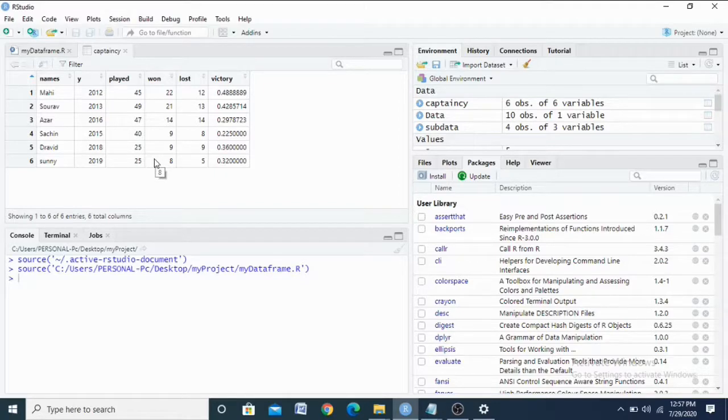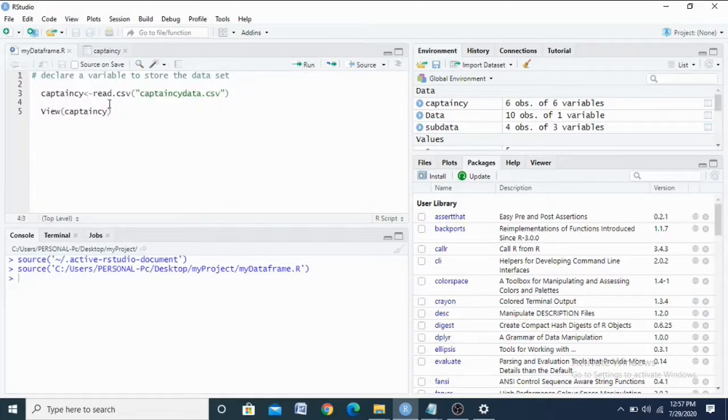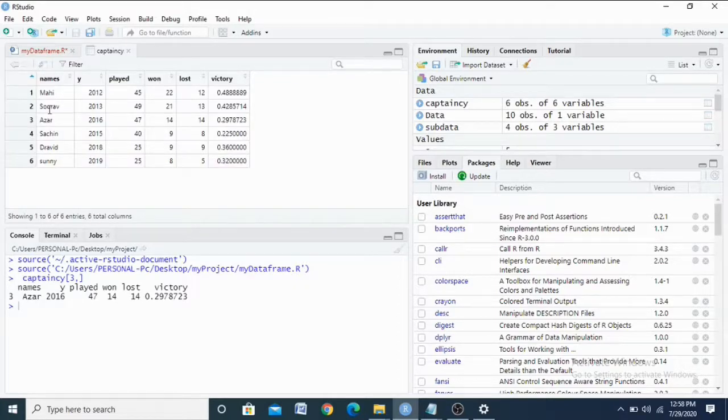So I want to go to my script, my data frame. Here I have to get the data. For example, captaincy, square brackets 3 comma, just see what will be executed. You can execute this line using Control plus Enter also, or using the run. Okay, what will happen? See this: row number 1, row number 2, row number 3.